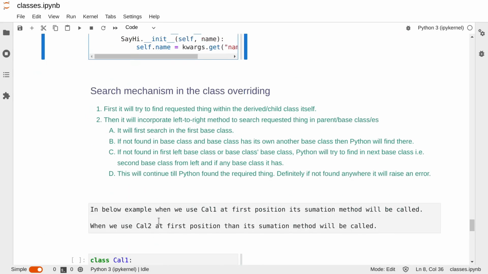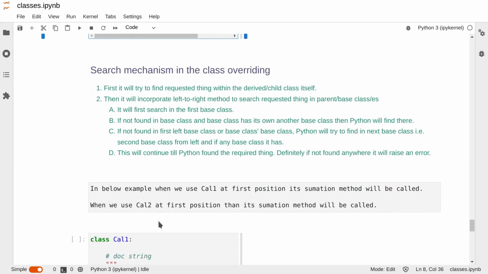The last thing that I would like to showcase is how the search mechanism works in a class. This search mechanism is related to methods. The search mechanism will start with the child class itself. Then, if the required thing is not available in the child class, it will look in the first parent class from the left side. Again, if it is not available in that parent class, and that parent class has another parent class, it will look for that thing in that parent class. If that parent class also does not have it, it will try to find the requested thing in the second parent class from the left side. I will explain it with one example.